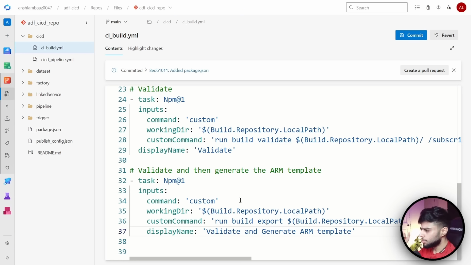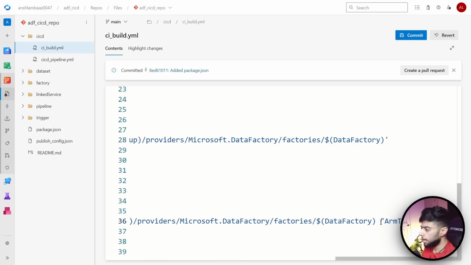This is very similar, with just one command difference. Here we simply say run build validate. Here we say run build export. And we also provide the folder path at the end. Here you will see that I have provided ARM template as a folder name. So it will simply package everything and dump that particular ARM template in the folder called ARM template. It will create the ARM template at this location, not in our Git, but in the machine.